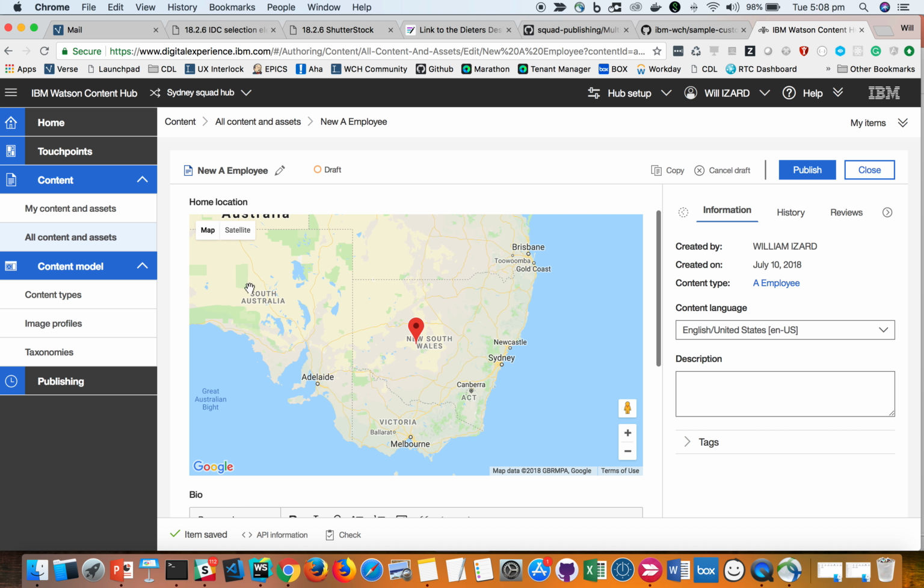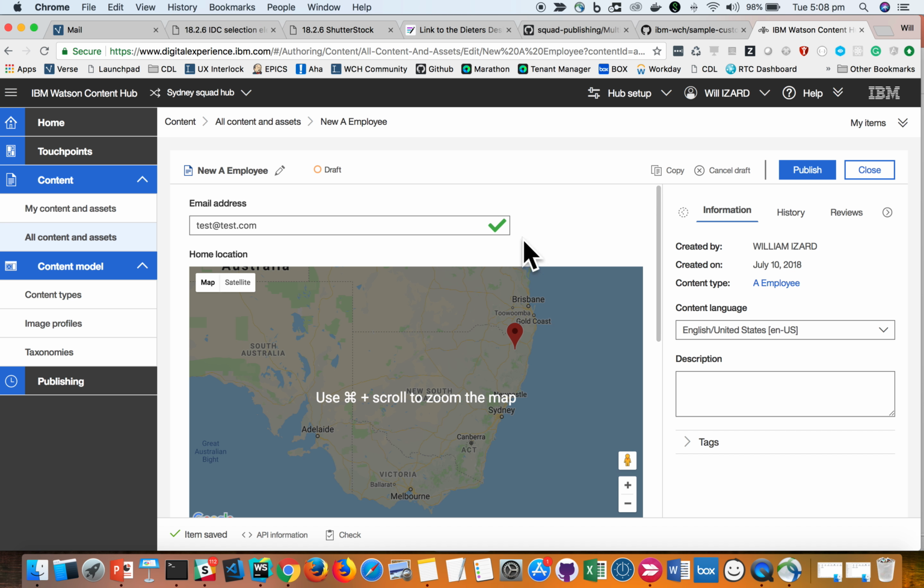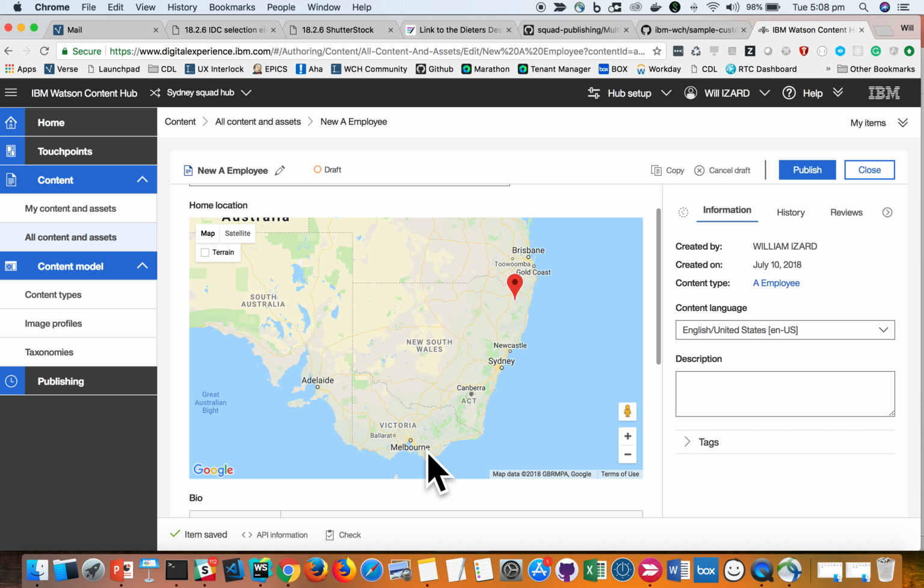The second example is choosing a location. This is a Google map based on a location element. That's what it's actually saving to. The first one was saving to a text element. This one is saving the selection to a location element. But Google Maps is providing the user interface for all that selection here.